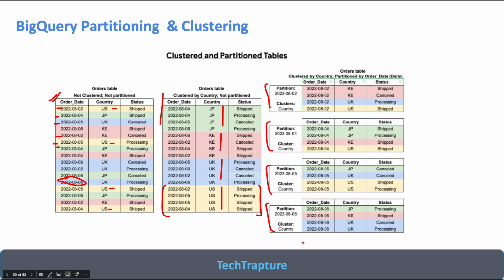Now let's say I want data for 6th August. I will query only this table. My query will fetch only this data, and I will only spend time on this data and only pay for this amount of data storage. If there is no partitioning or clustering, it will scan the whole table. So if I am using partitioning and clustering, it will save my time as well as cost.